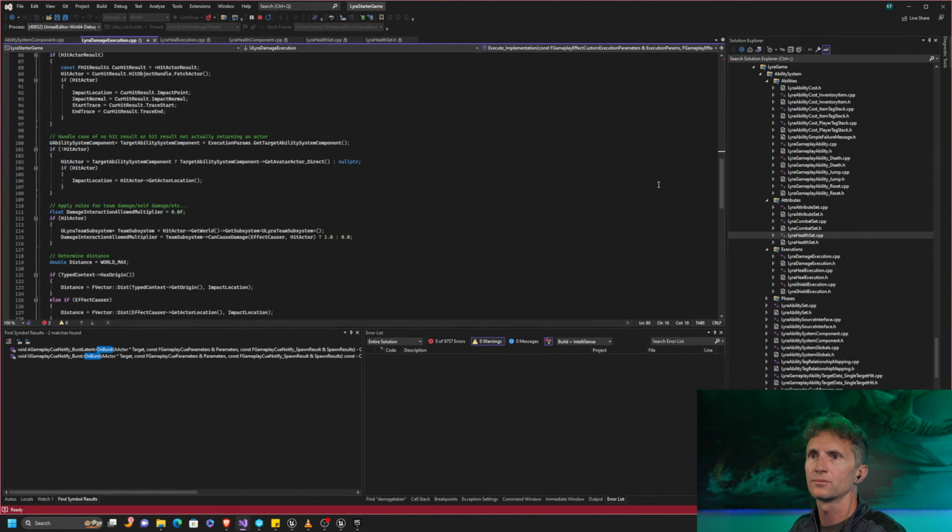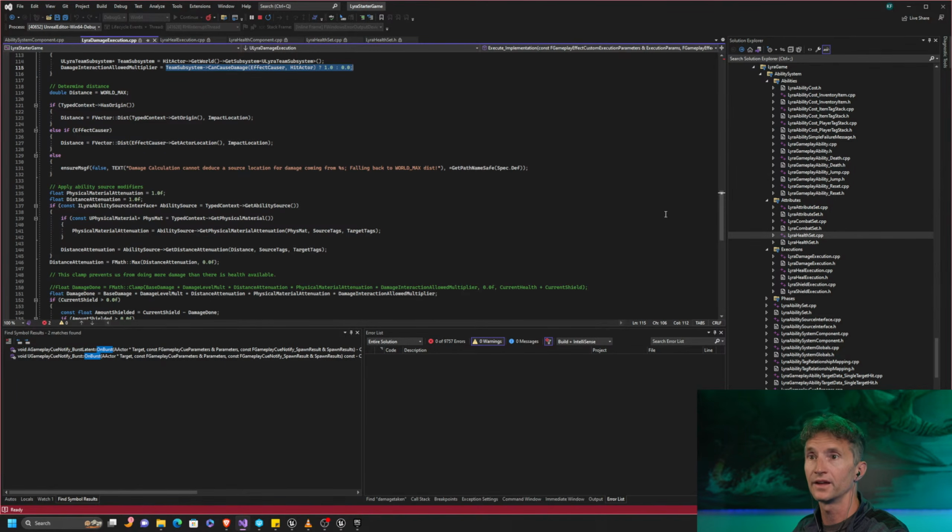As it comes down, it checks the hit actor, it checks the locations, etc. And then it does a damage interaction multiplier. In this particular case, it's checking to see if they are on the same team, because if they're on the same team, it doesn't want to do damage. So this is in code, just checking to see if it's a friendly. And then there's some really cool stuff this does that you can also do in Blueprint, where it actually does a distance and physical attenuation, which is kind of wild.